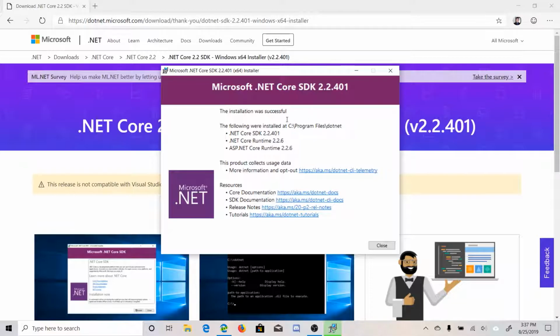So okay, the installation was successful. The following were installed at C Program Files\dotnet. We have the .NET Core SDK 2.2, minor extension is 401. The .NET Core Runtime 2.2, minor extension is 6. And ASP.NET Core Runtime 2.2, minor extension is also 6. The ASP.NET is the SDK for that. It comes in the .NET Core SDK. ASP is a module of the .NET framework that allows you to develop web applications.